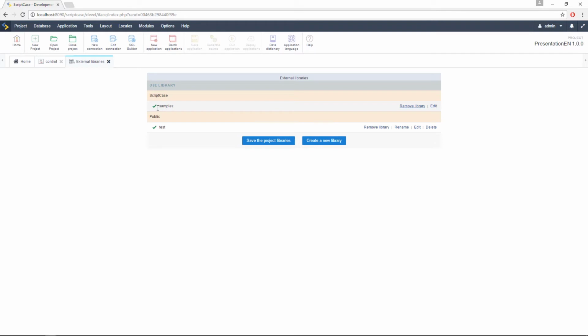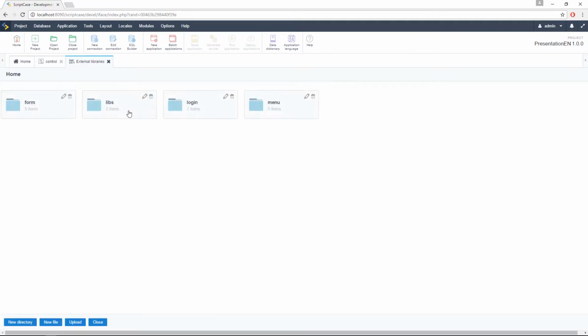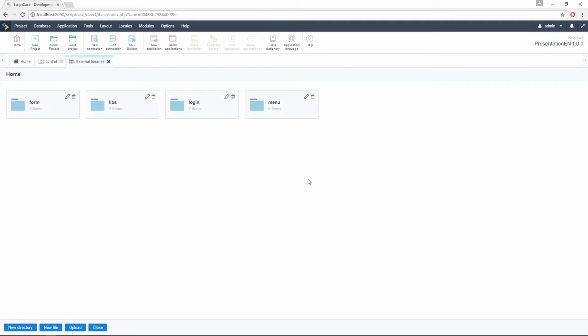So in every project you create inside Scriptcase, if you go here to external libraries, you will always see the samples inside Scriptcase 9, because here is where we are storing all the templates we are preparing for you, the templates for the menu application, for the control application, all the templates we are adding inside this samples external library. So you just need to use and edit if you need, or copy, or do whatever you want.